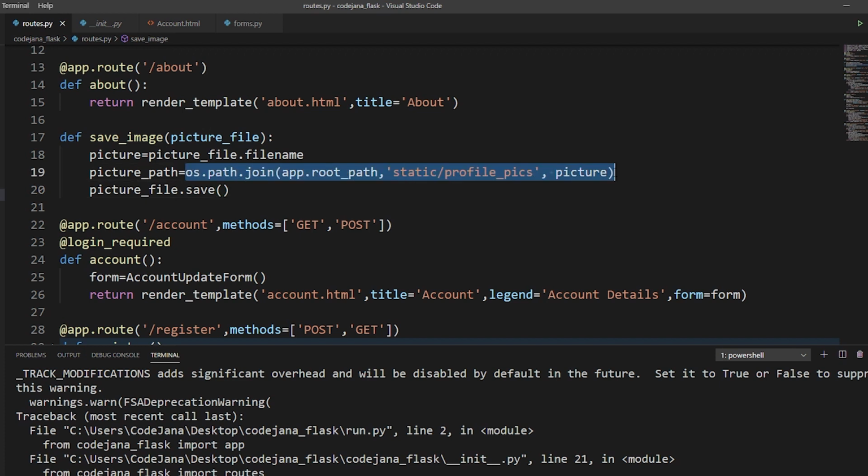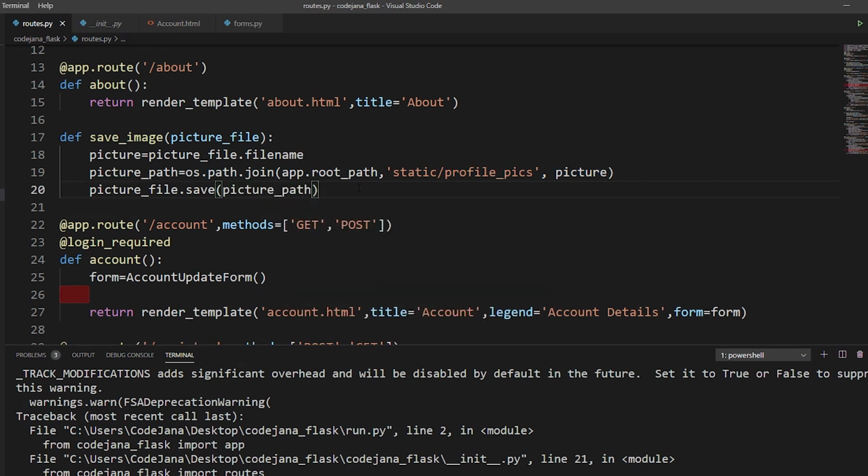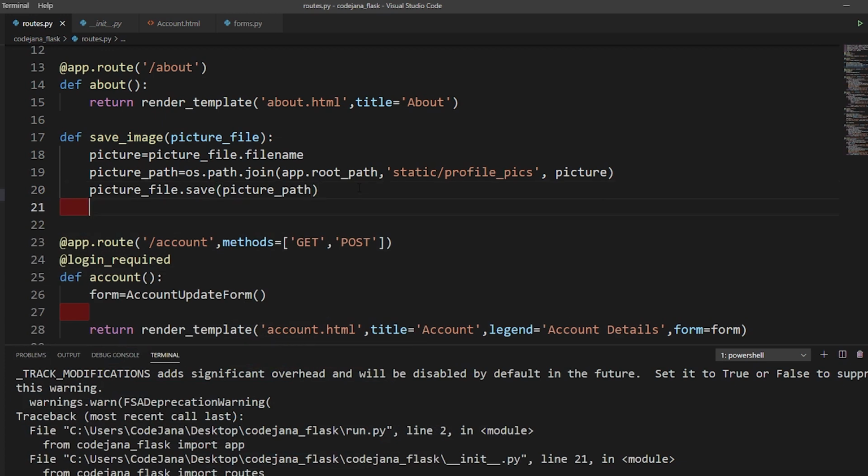We have said it: use the picture name and extension, then use this folder, and then use the app root path. All right, so we only need to do picture_path. Now that we have saved our picture, we also want to return the picture's name.